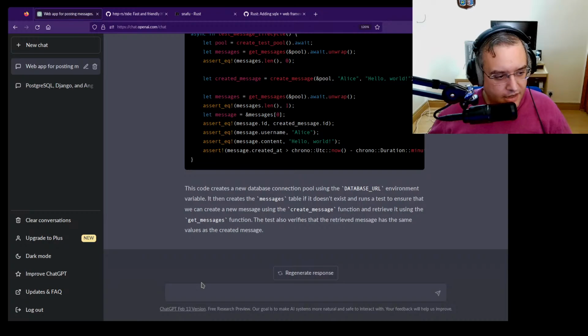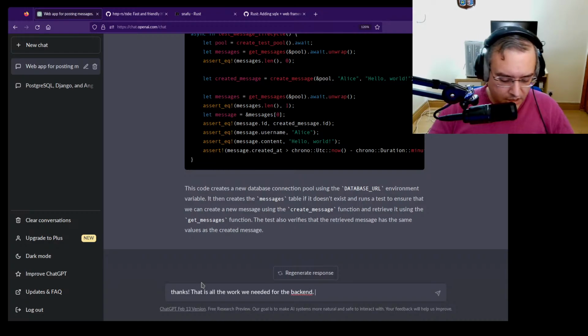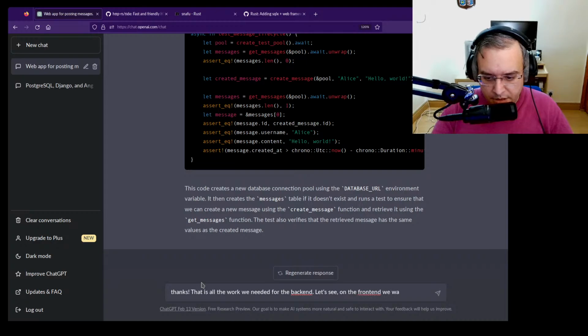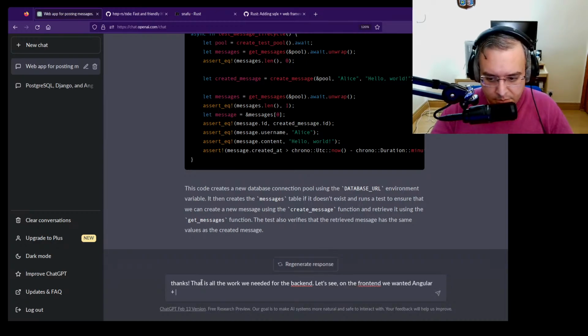I'm not sure, but I think that our application is done in the backend. We have finished the backend. That is all the work we needed for the backend. On the front end, we wanted Angular plus Bootstrap. How do we start?